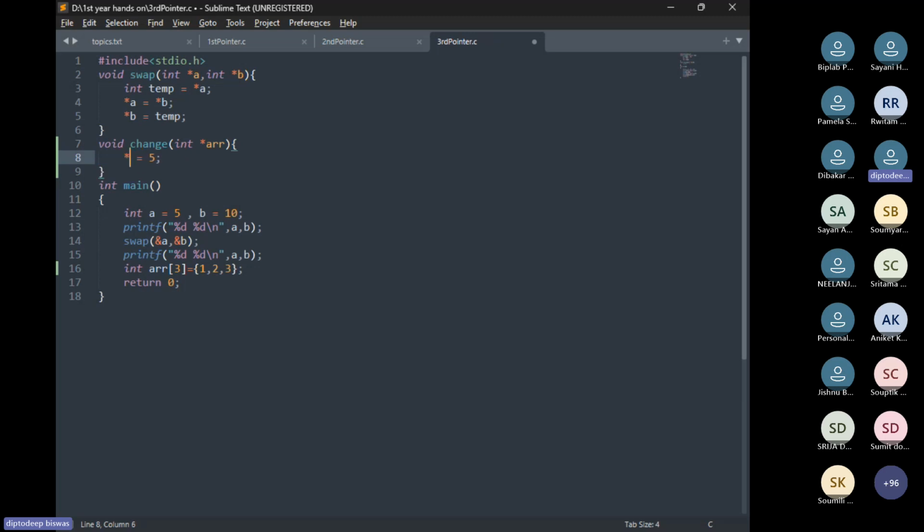How do you change the form of this? Does anyone know? Can anyone tell me how to change that form into the star form? If I want to write this arr[2], okay, someone already said star(arr + 2) equals 5. That is true. That will be this form.